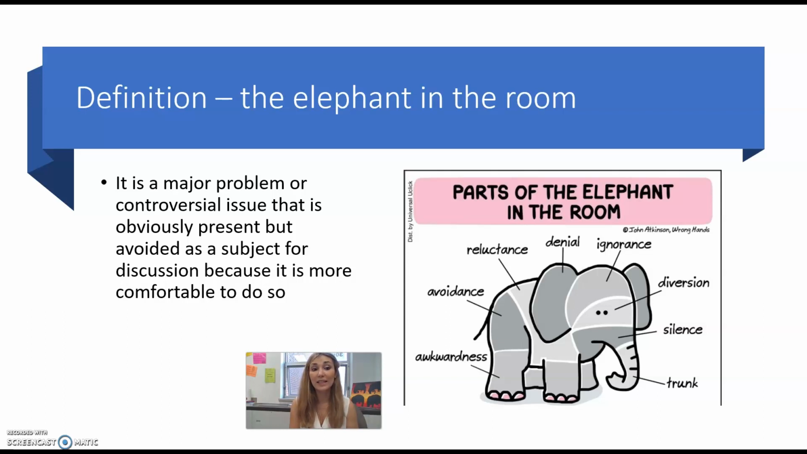Okay, it's a controversial issue that obviously means is clearly present, but is avoided or ignored because people don't want to talk about it. It feels uncomfortable, it feels weird. For example, if your teacher came into class with a black bean or black something gross in their teeth, you might feel uncomfortable telling them. You might be like, oh, that's weird, and I don't want to tell them, but you would just feel like there's an elephant in the room. Everybody would be able to see it, but you would feel uncomfortable saying something about it.